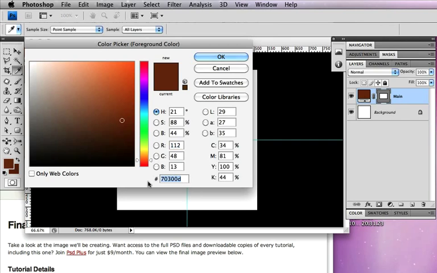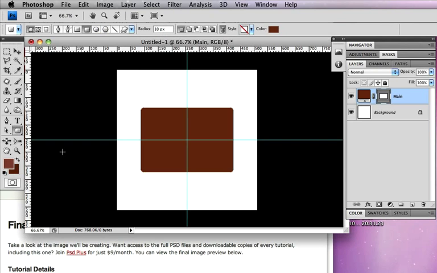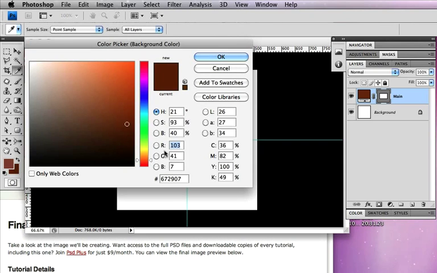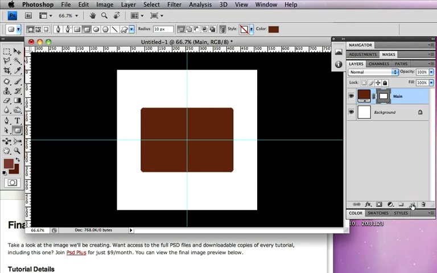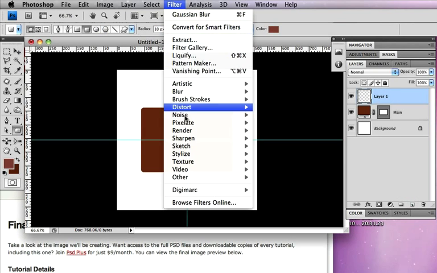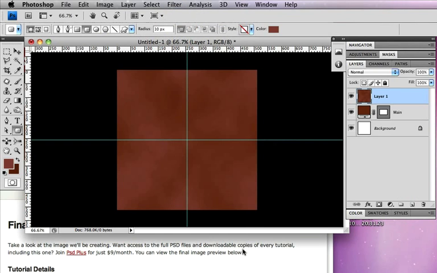Alright, next thing that we need to do is we're going to change our foreground color, and we're going to set that so that it is 8B493B. And then we're just going to double check my background layer. Yep, that's set to 672907. Let's click on OK. Let's create a new layer. We're going to go to Filter, Render, and we're going to render some clouds.